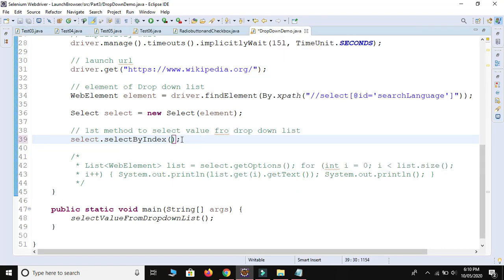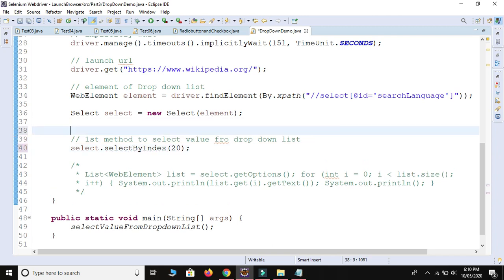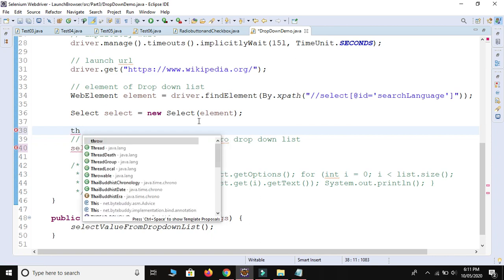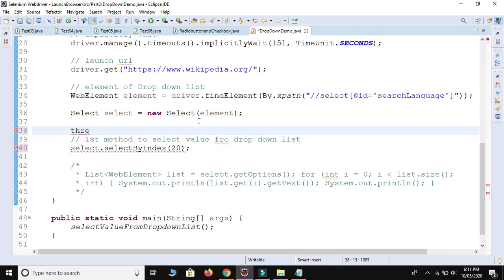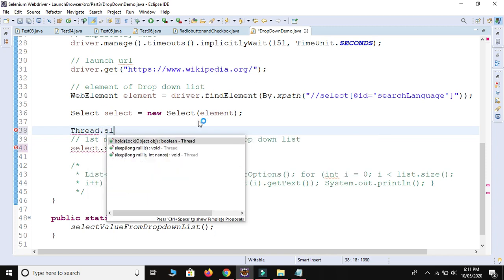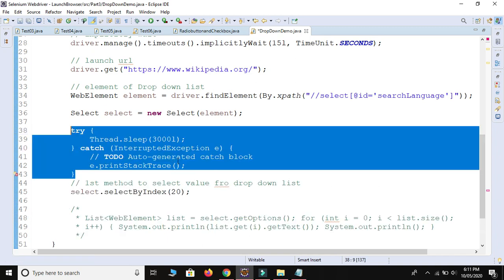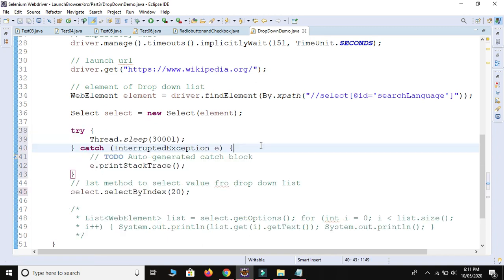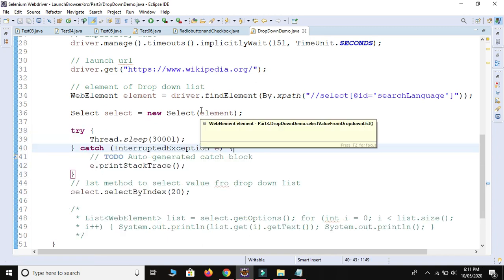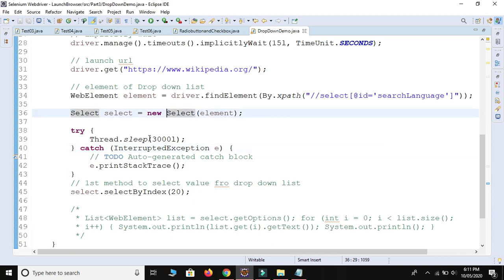And let me use wait also. Sorry, Thread.sleep method. I will provide a wait of 3 seconds. Let me surround it with the try catch. Okay, Control Shift F, Control Save. Now after launching the Wikipedia homepage, it will wait for 3 seconds and change the language.